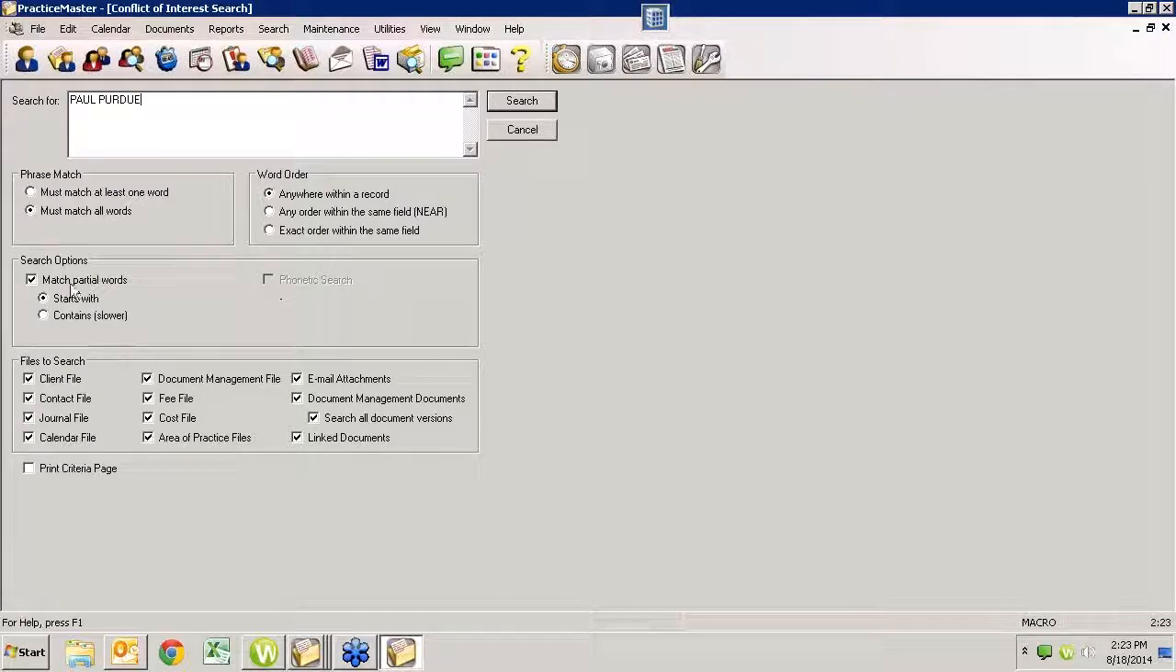Now, you'll notice when I click on match partial words, phonetic search goes away. And when I click on phonetic search, match partial words goes away. Why they didn't put a radio button here instead of checkboxes, I don't know. But you can only have one or the other. Okay? What's the difference between partial words and phonetic? If I type Paul Purdue like the school, and the word Purdue spelled like the chicken, which for those of you who don't know is P-E-R-D-U-E, and I have phonetic search checked, it will find it even though it's not spelled exactly the same because it sounds the same.